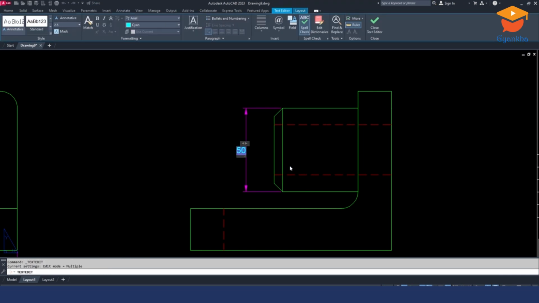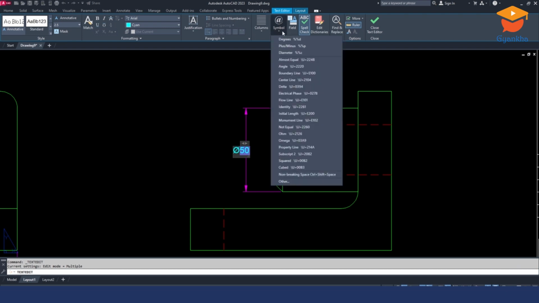Then percentage C. Press shift and press percentage on your keyboard. Then type C on your keyboard. You will get the diameter symbol. Then click outside, or you can go to the symbol. In this you can see various types of symbols. You will get which one you want.